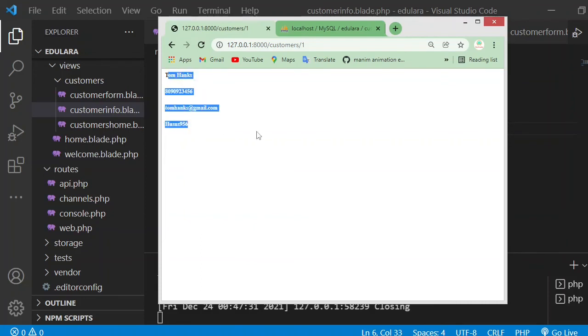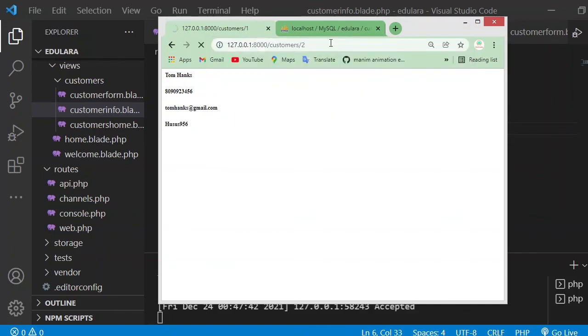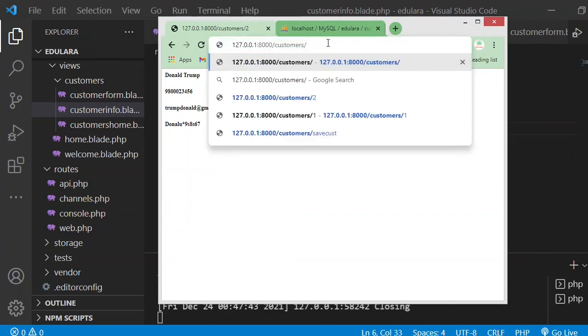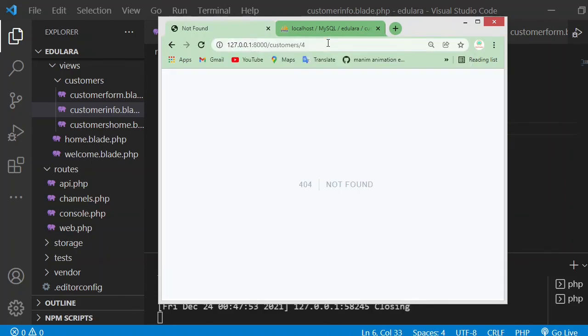Yes, so now you see that Tom Hanks, the first information or whatever information we are passing, is coming. If I write 2, then also you'll get Donald Trump, because we have only 2 data. But if I write 3, this will fail, and this will give me a 404 error, file not found.